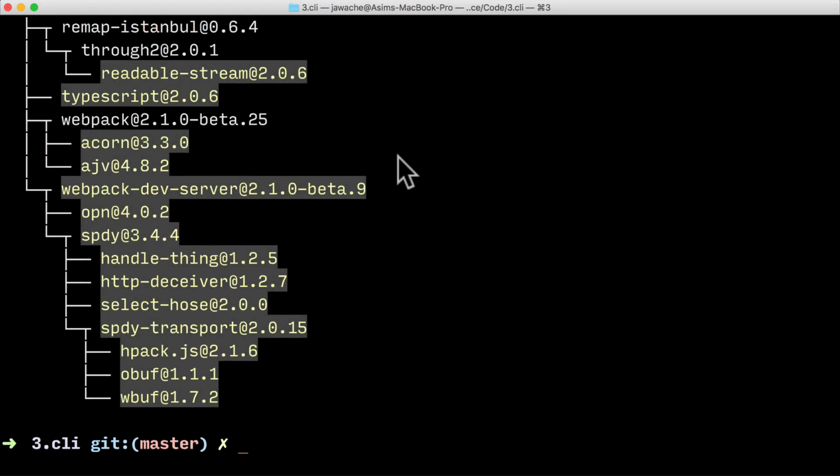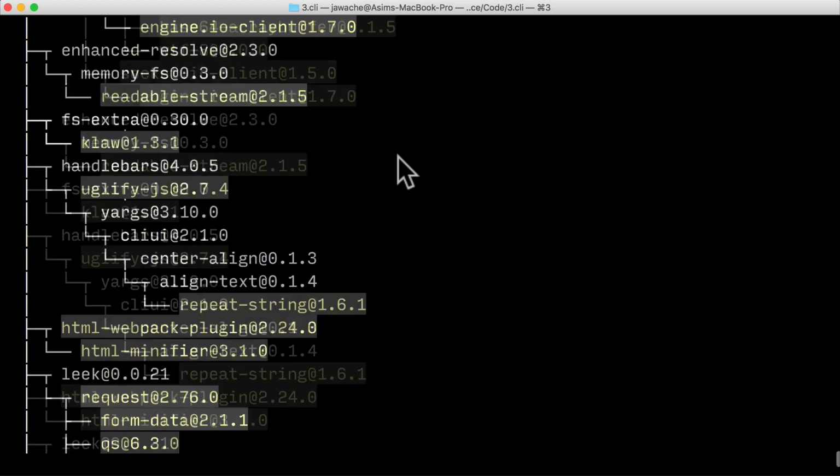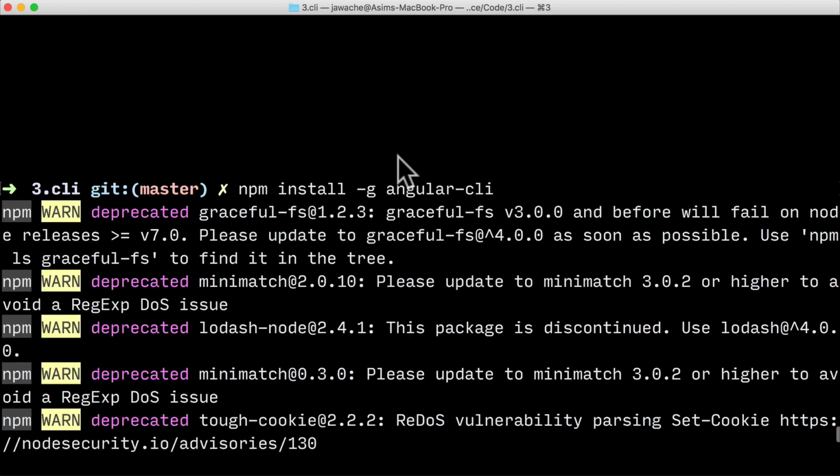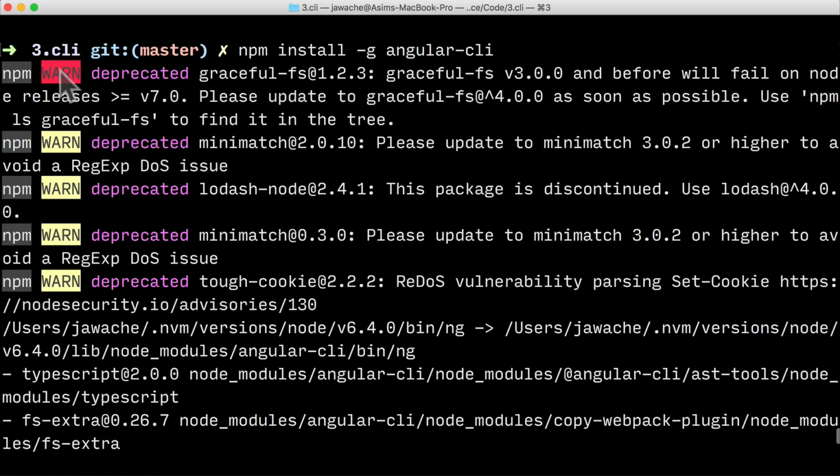So once this has installed, you should see an output like this. Now, just a quick note, if you did see a few warnings, they're not great, but they're safe to ignore. You only really need to be worried if npm reported an error.